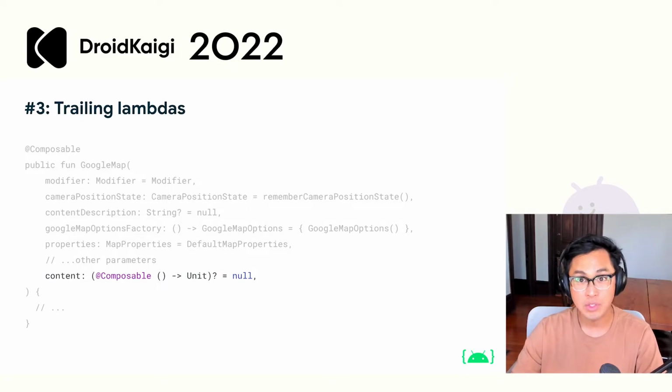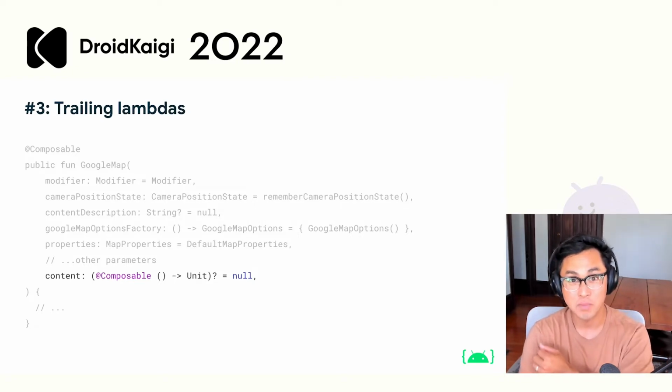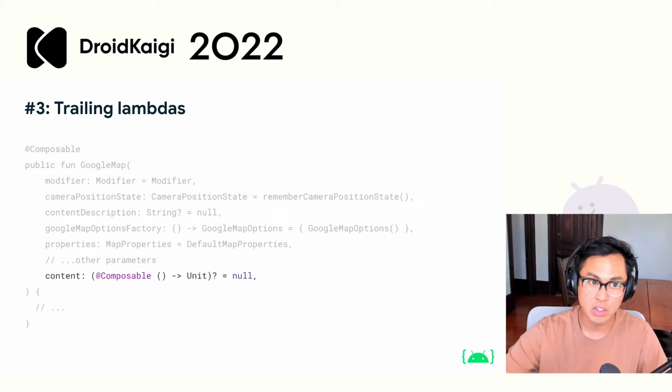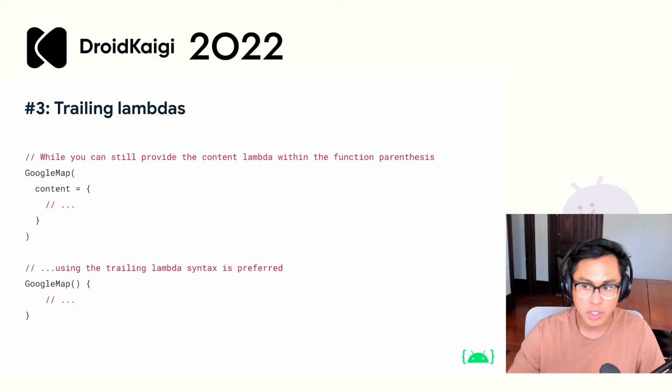Trailing lambdas are used for layouts in Compose. A layout is basically any composable function that accepts a composable function lambda as an argument. Layouts are expected to have a nice DSL syntax. And with trailing lambdas, you don't have to explicitly name the argument and include it within the function's parentheses. To support trailing lambda syntax, the composable function lambda has to be the last argument in the function. As we've seen earlier, Maps Compose allows you to provide a trailing lambda so you could customize the way it looks. While you can still provide the content lambda argument as a function argument, it's preferred to use the trailing syntax.